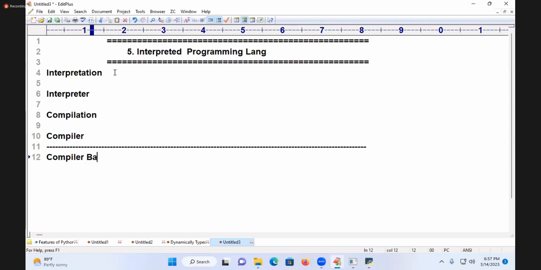Compiler based programming language is one thing I am writing. One more is called interpretation based programming language. Compilation based programming language. Interpreter based programming language.